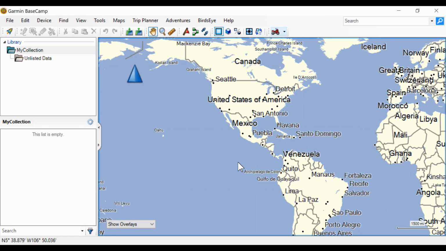Here we are in Garmin BaseCamp. I'm running it on a Windows 10 laptop. Let's take an overview of the main screen. In the center, the main portion of the screen is a map. At the top, we have a series of menus. Below it are toolbars with the various tools that you'll use to create and manipulate your route. Over on the left, where it says Library, is where the data is stored.